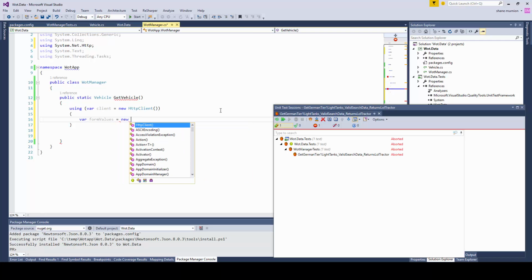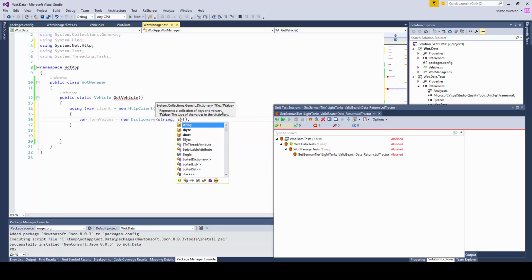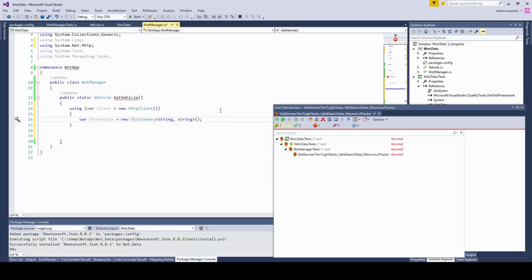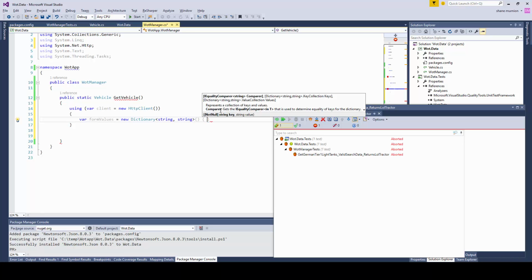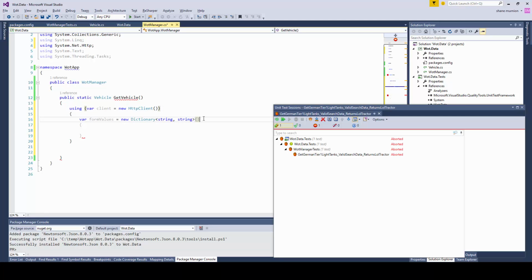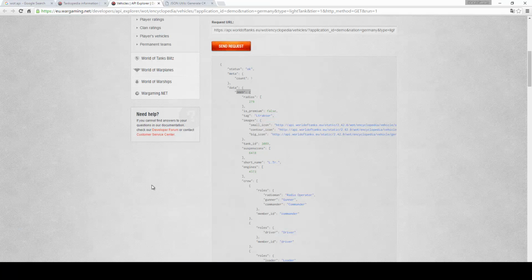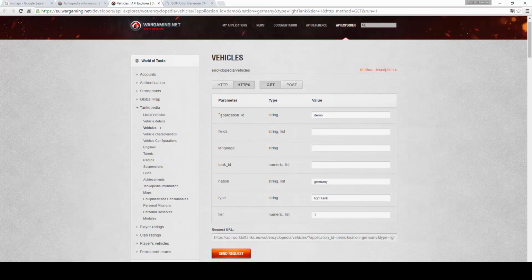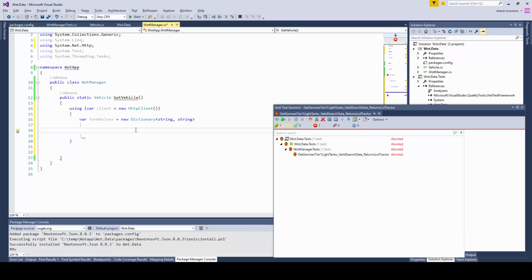We have to create our input parameters for our post method, which starts off with a dictionary of strings. We can see from the API what inputs we need to send in for this. We're going to send in an application ID. On the website here you can use demo, but you have to have your actual real application ID, which I'll talk about a bit in the last video in the series, how you get one of those. So we're going to create a string, which is application ID, and then we're going to give it a value.